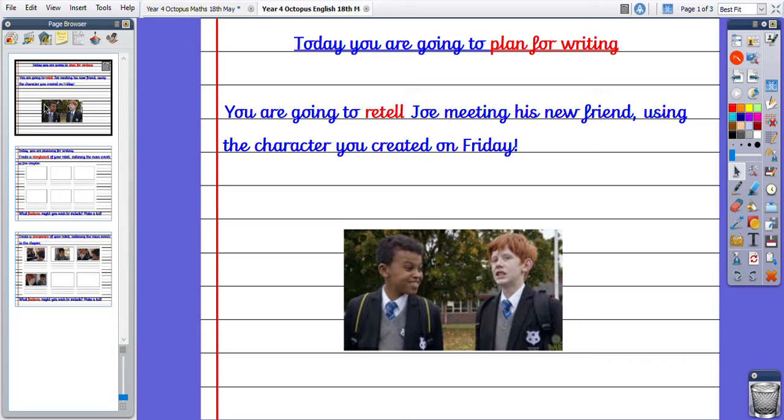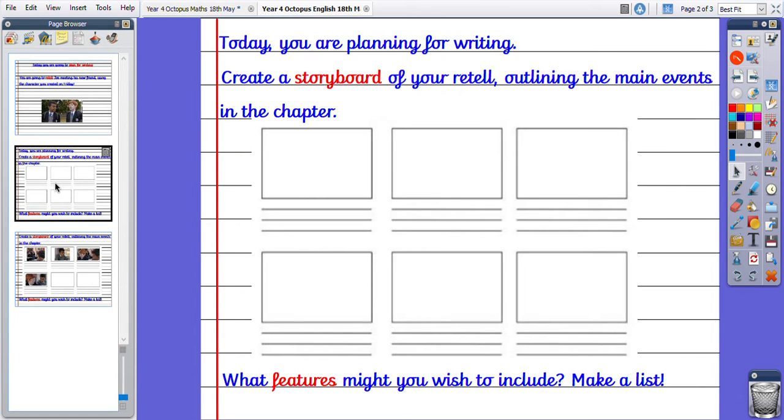So, by the end of the week, we're going to write a retell about Joe meeting his new friend. Now, you're going to use the character that you created on Friday in your retell of this part of the book. So you are putting it into your own words, but changing the character of Bob into the character you have created. So to plan for writing today, we are going to use the template of a storyboard.